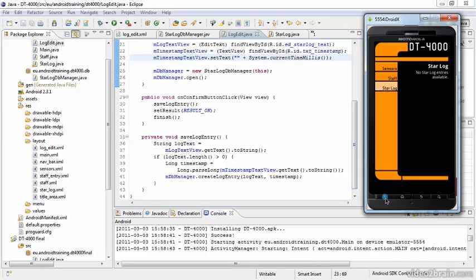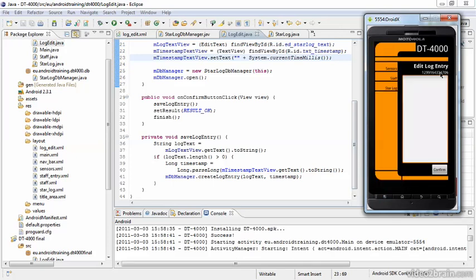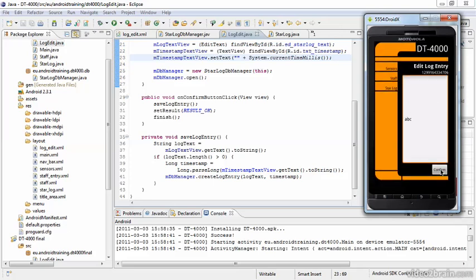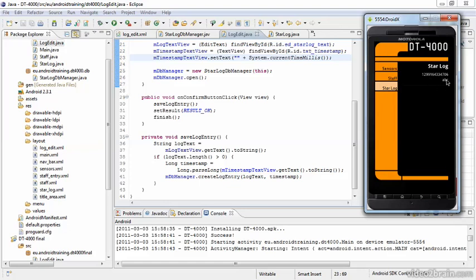StarLog, option menu, add log entry. There's the StarDate, ABC, confirm, and there's my star log. Cool, now you know how to write data into the database.